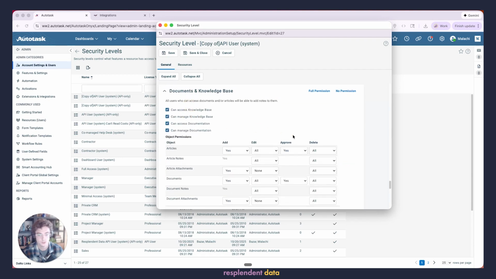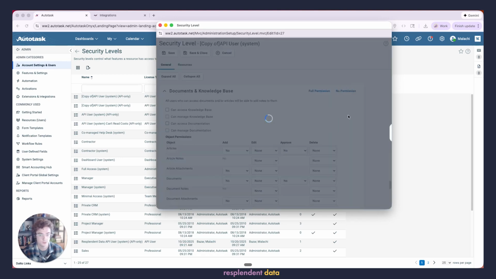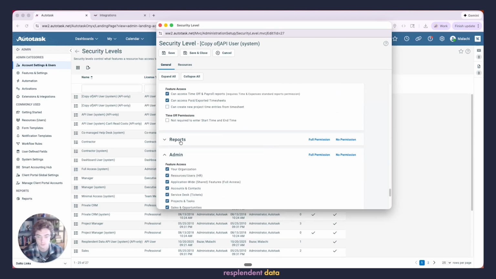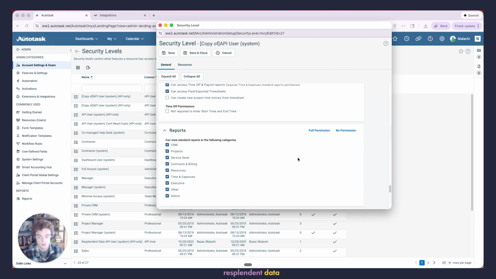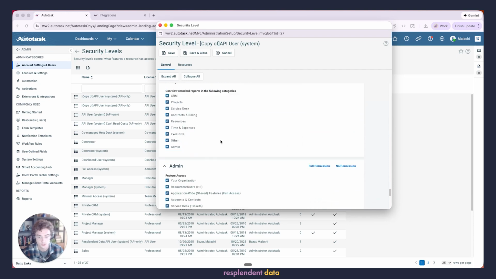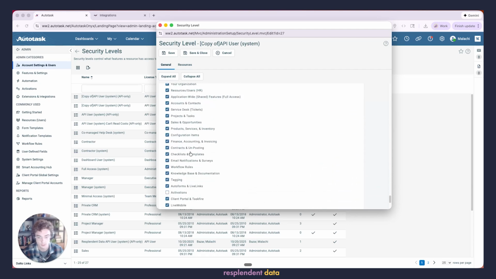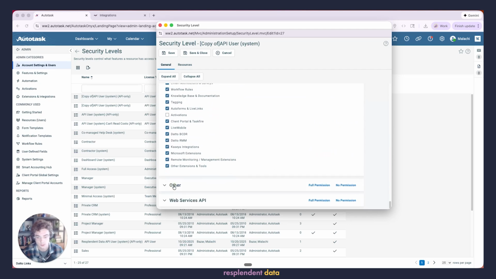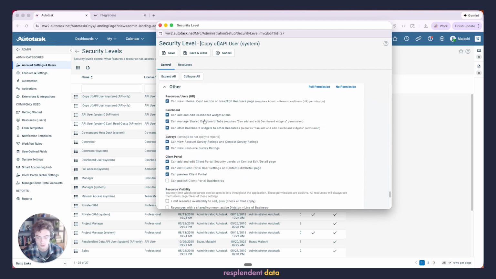Okay, and then in documents knowledge base, there's nothing that we need in this, so you can leave that as no permissions. Timesheets, we don't need these two last permissions. Okay, and then reports, we do need all reports to view those. And then admin, we do need all of these. You can leave activations disabled. Other, I'm going to do no permissions on this.